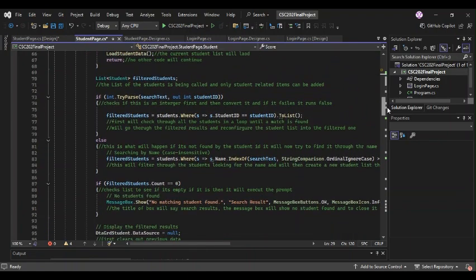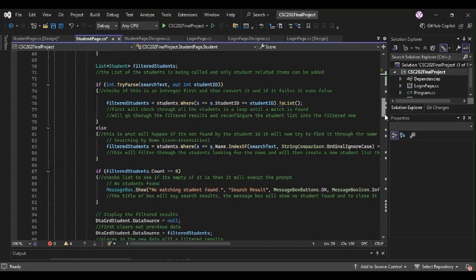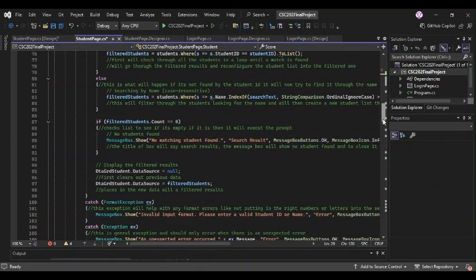It checks if there's an integer and converts it, and if it fails, then it's going to return false. So it's going to go through all the students in a loop, and it's going to check for the student ID. If we can find the student ID and it matches with one that's already been correlated, then that's going to pull up and it'll go to the list. Else, we want to make sure that if this is not happening, we will go through the names. So instead of going through student ID, it's going to go through the names.